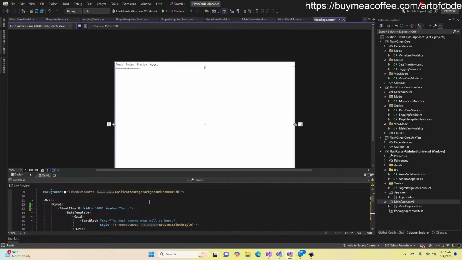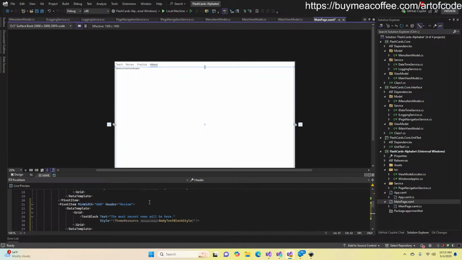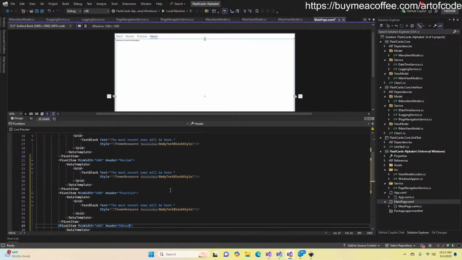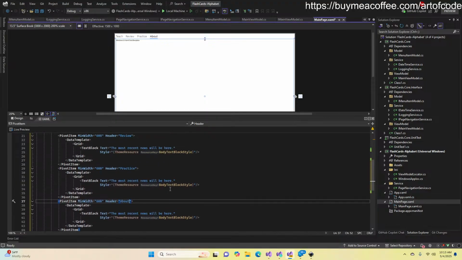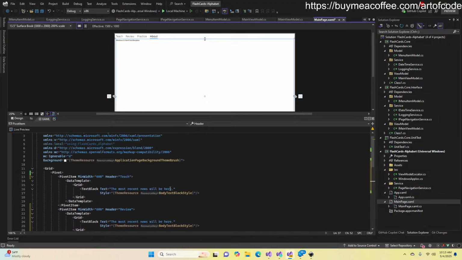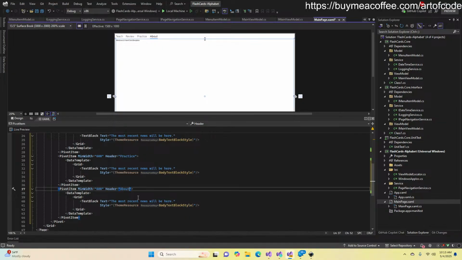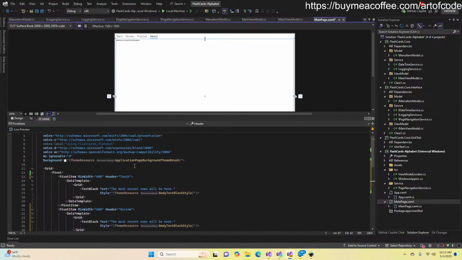Now if you notice, we have a lot of repeating stuff here. So what we're going to do is analyze this. And if you notice, teach, review, practice, and about. So these are modes.